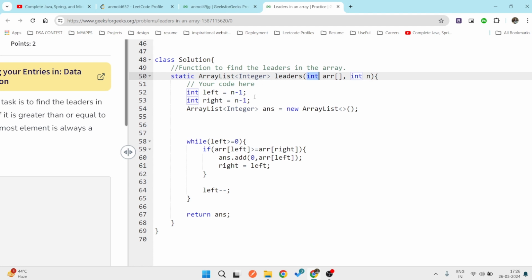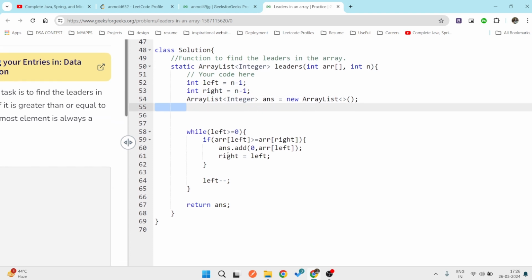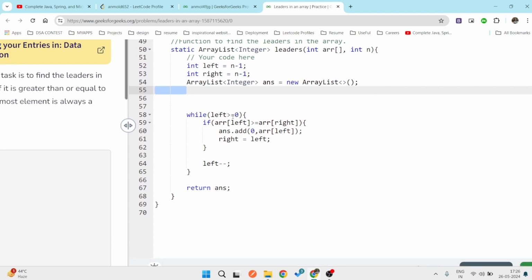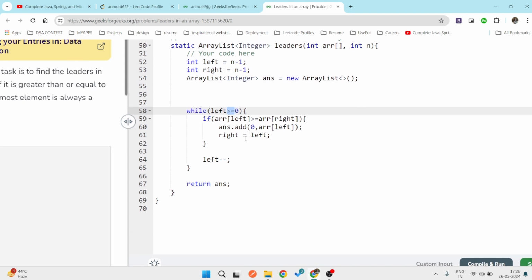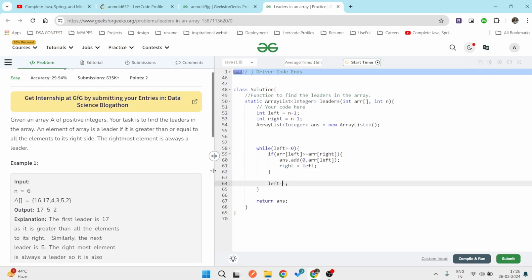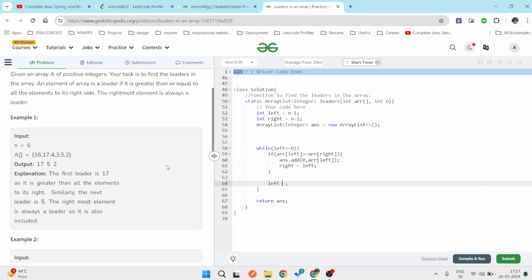We will create two pointers that point to the right side of the elements. We set left to n minus 1 and right to n minus 2, and we create our answer array list. We iterate from the right side to the left side, so our base condition is while left is greater than or equal to 0. Then in the loop we check if array of left is greater than or equal to array of right. Then we add it to our answer, and we set right equal to left. After that we decrease left by 1. We move left one more step.